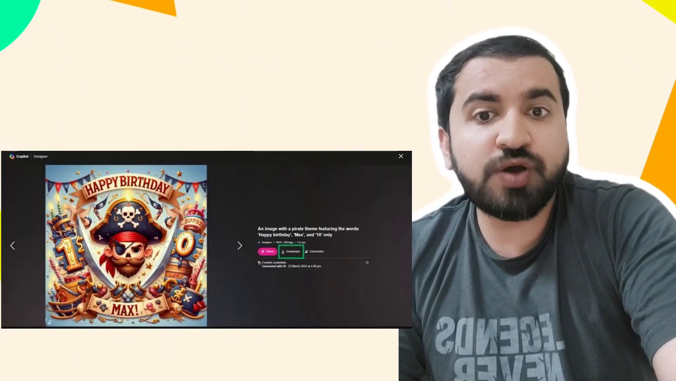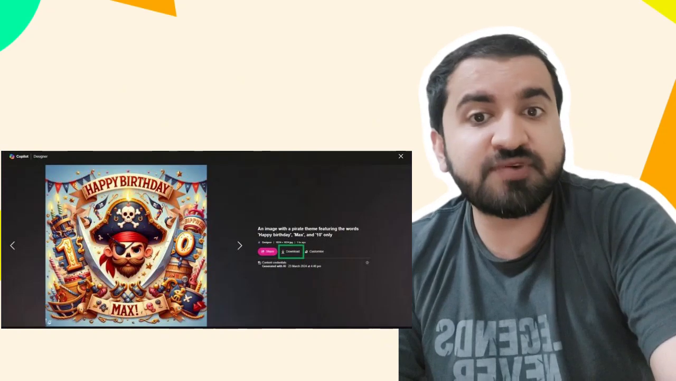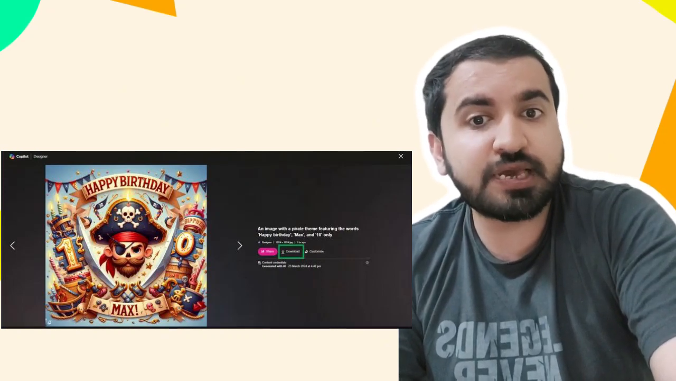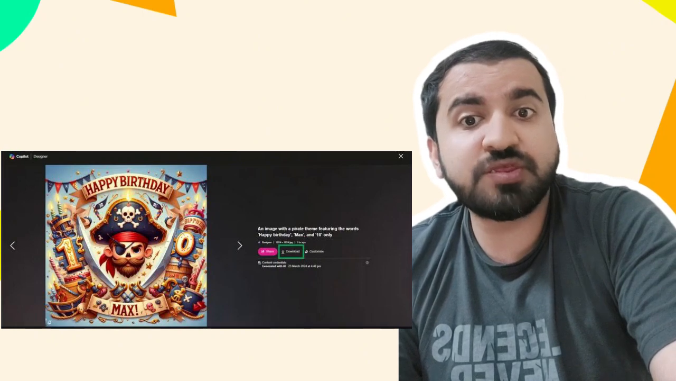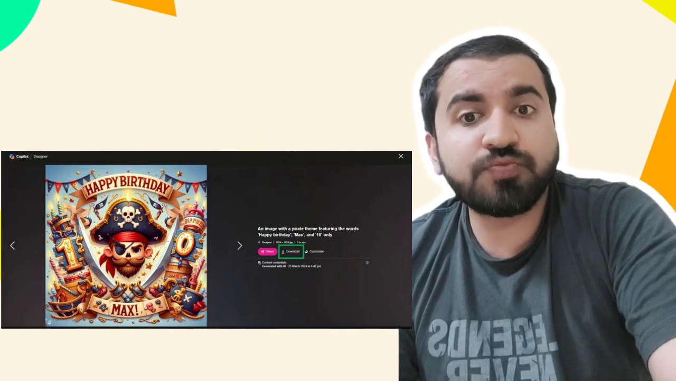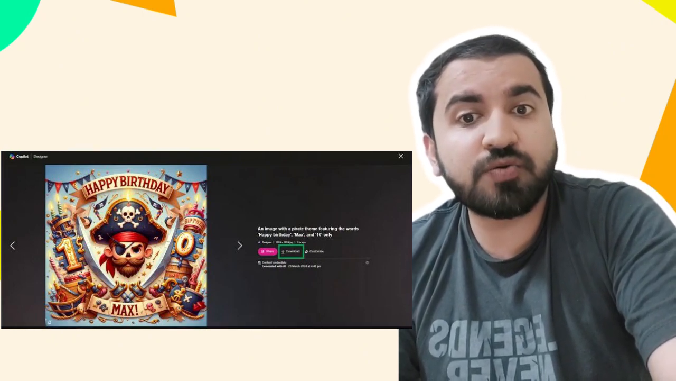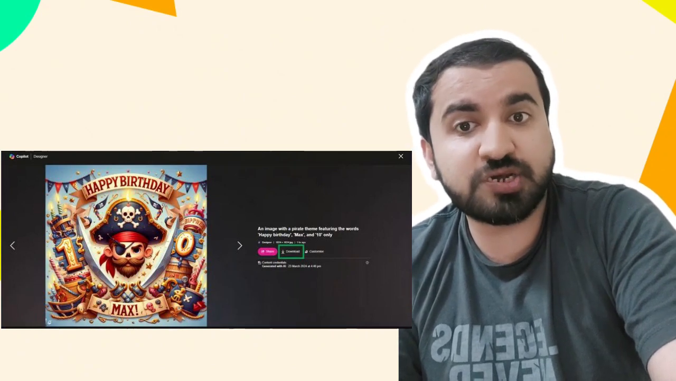Step 4, now that you have an image you like to proceed further with, select it by simply clicking on it. This will bring up a larger version of the image with more options on how to proceed. Here you can also click download to save a full resolution version.